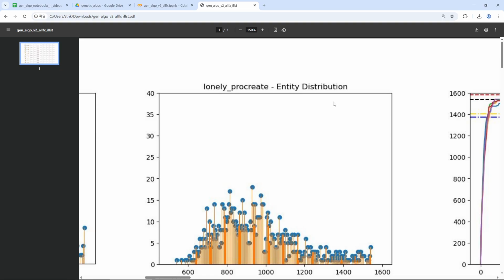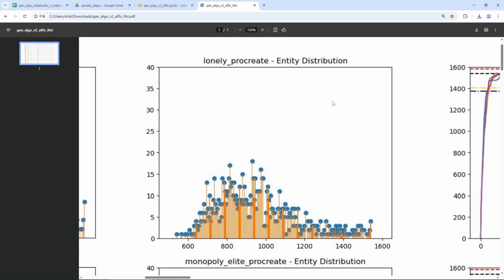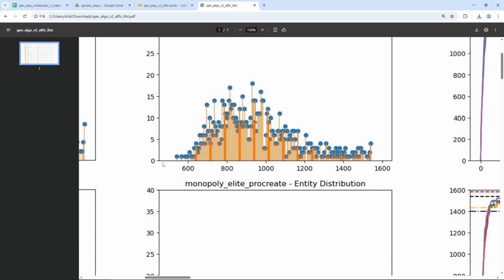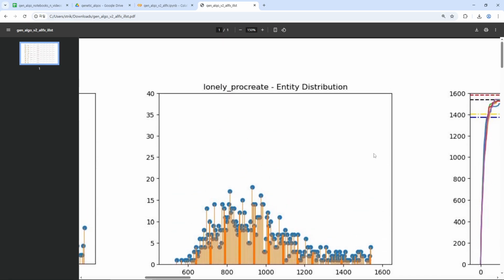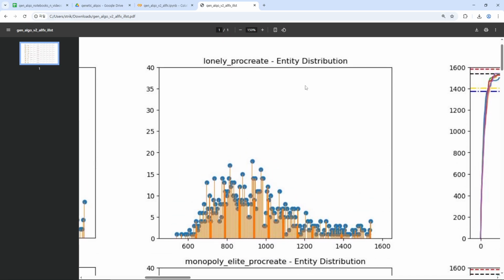So this next column of illustrations of entity distributions, all are scaled identically. So you'll see that the maximum y value is 40, and they all start from 0 and end somewhere above 1600. So this is what happens when you use Lonely Procreate.